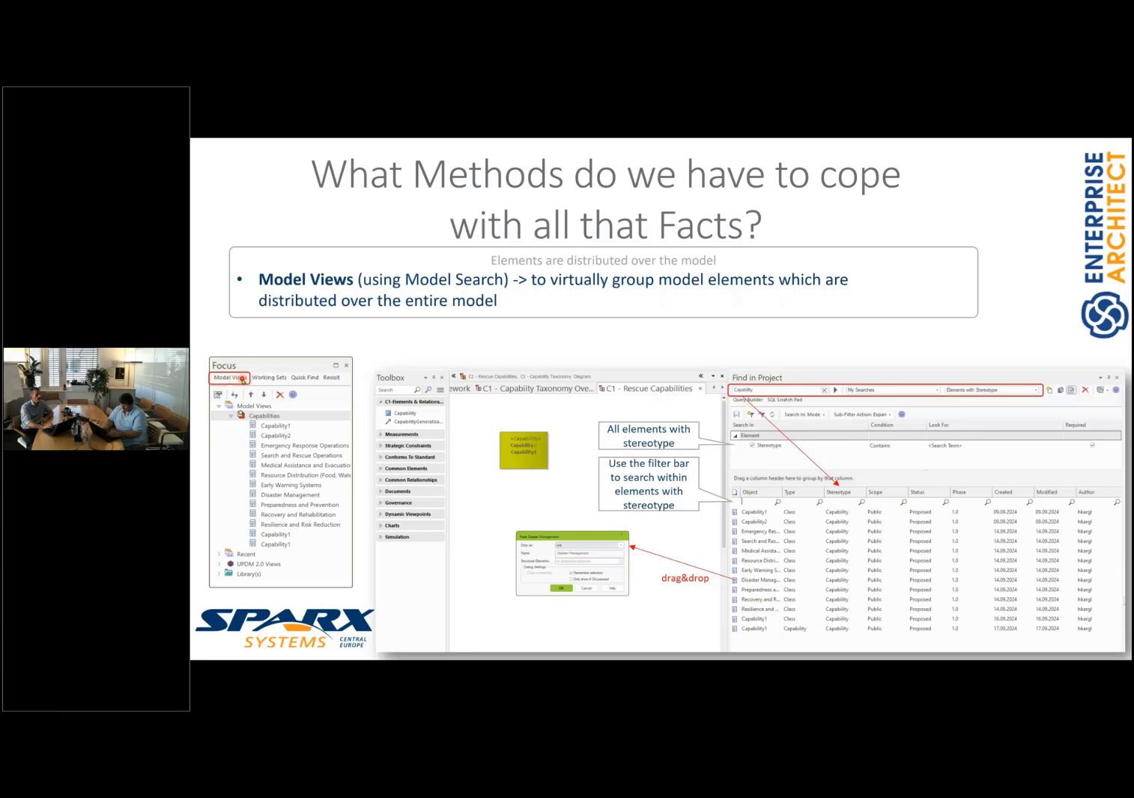In the model view, we can add a search folder. The search folder is reusing an existing model search. So we are using the element with stereotype. The search folder can also apply a search value. So here we get a search folder for all the capabilities and we get the same result list. Drawback of the model view, there is no way to filter it, to search within. If you imagine that you have 200 capabilities, it will get long. But at least you have a dedicated place for all the capabilities, independent of where this capability is located in the project browser.